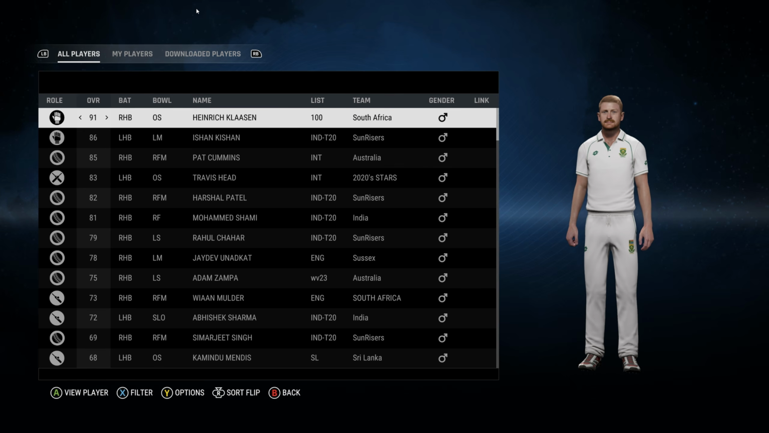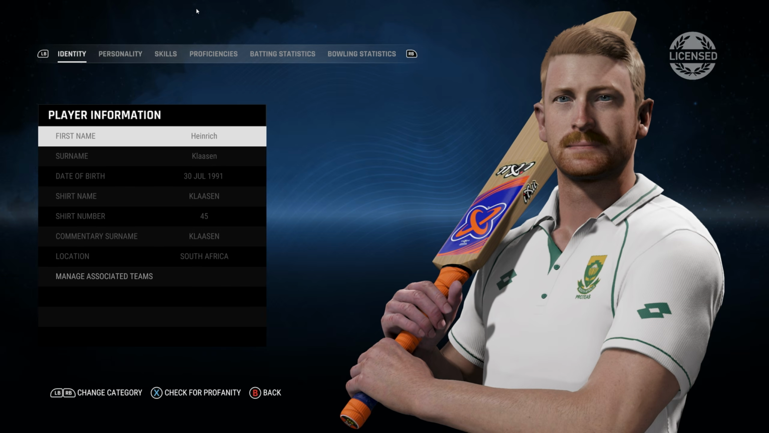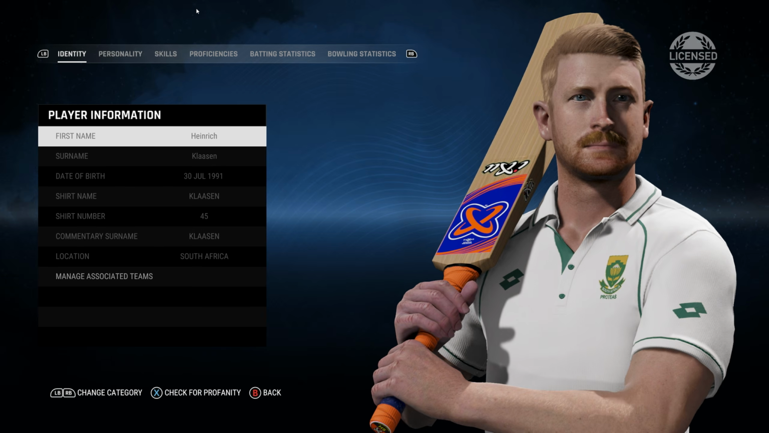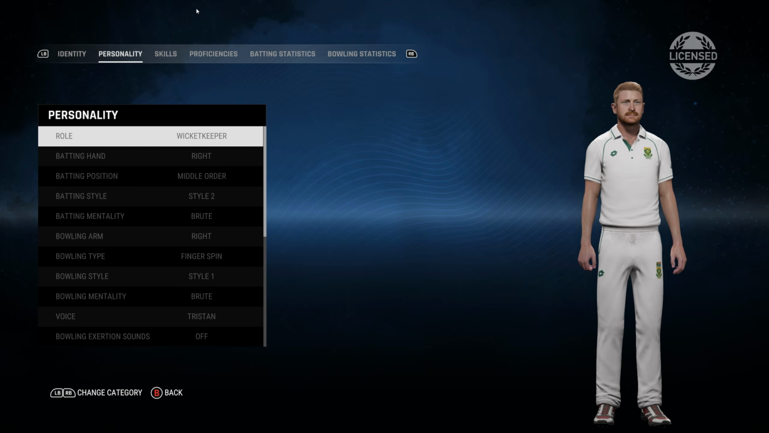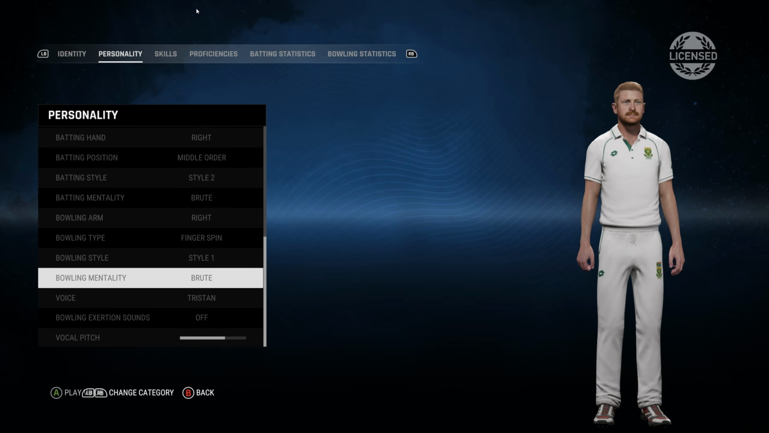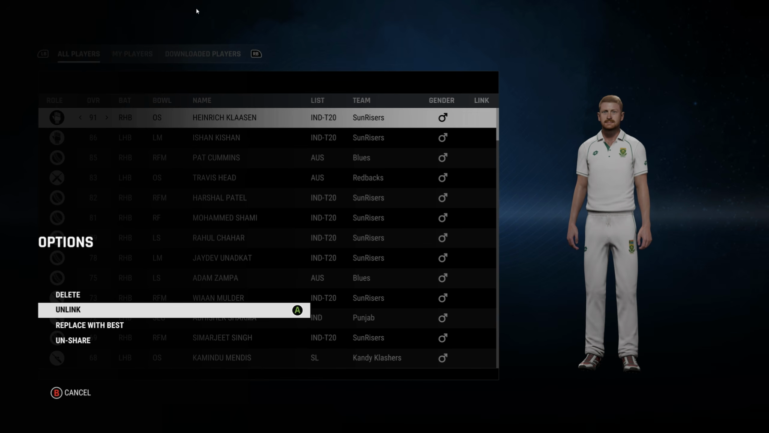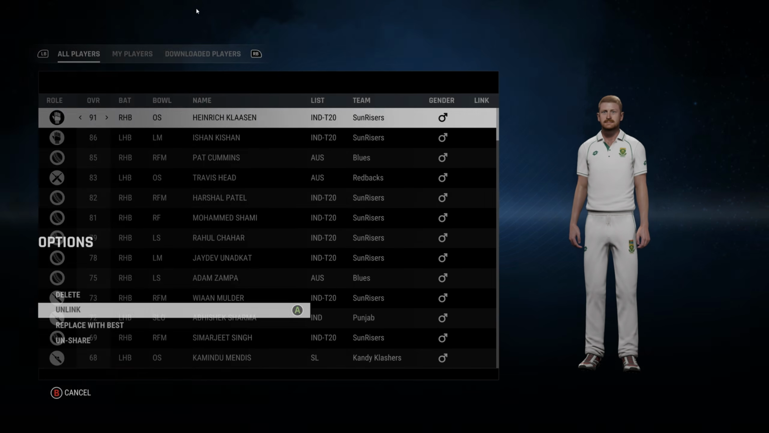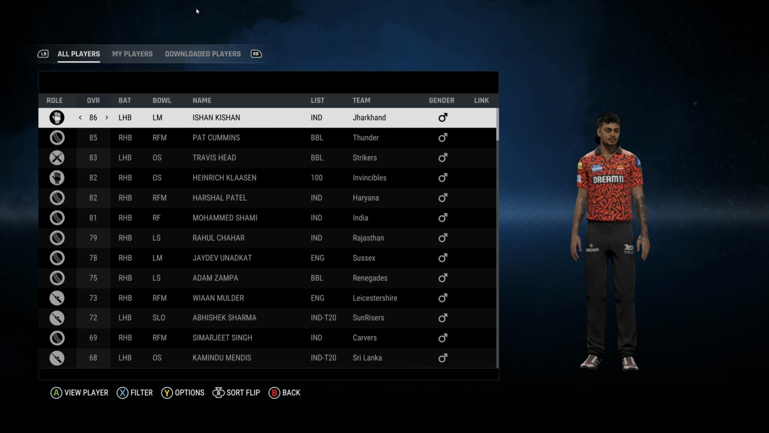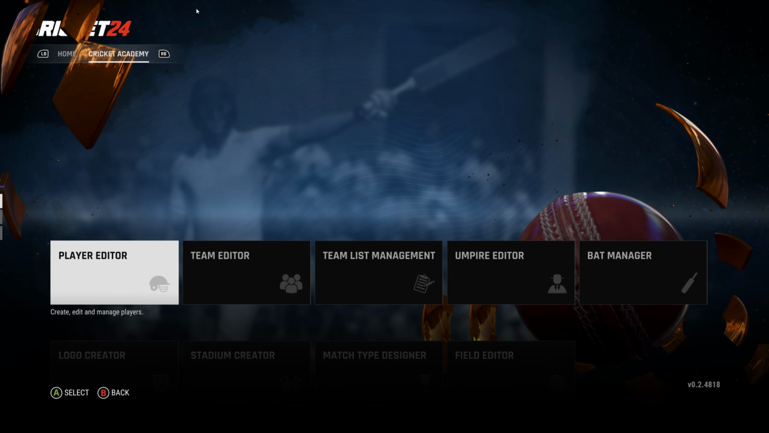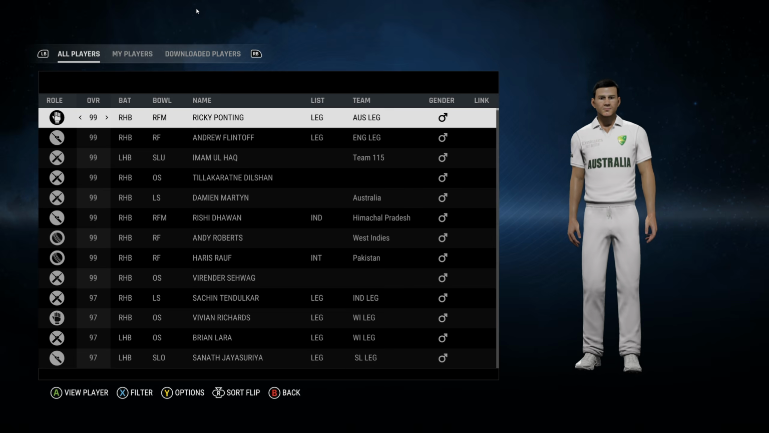Now as you can see, he's a licensed player and the options to edit the information and skills are all locked. You cannot change the batting style, bowling style, the mentality. So what you have to do is press an option and press unlink. Doing this will create a copy of this licensed player which you can then edit. So go to the player manager, now search for Klaassen again.